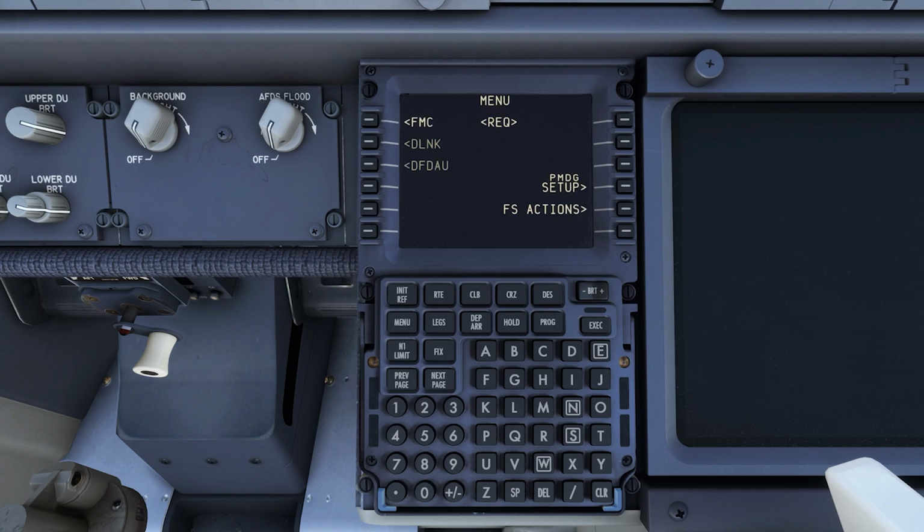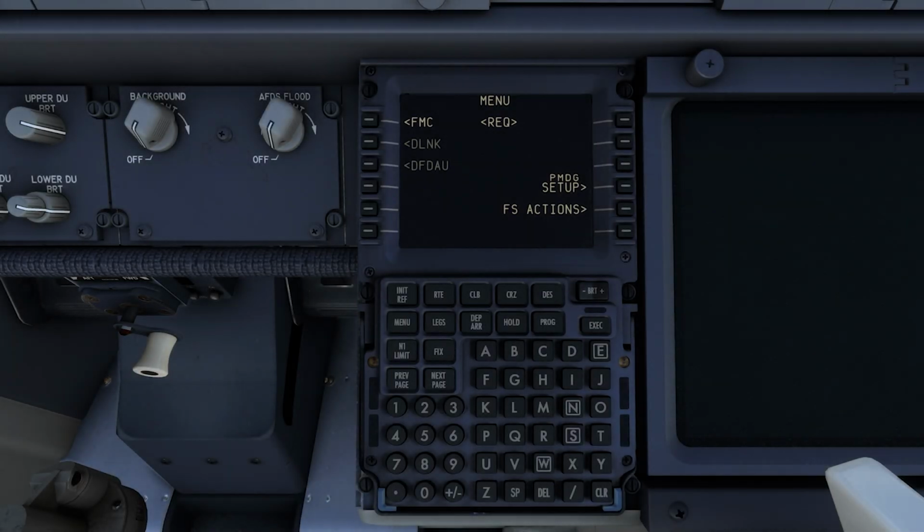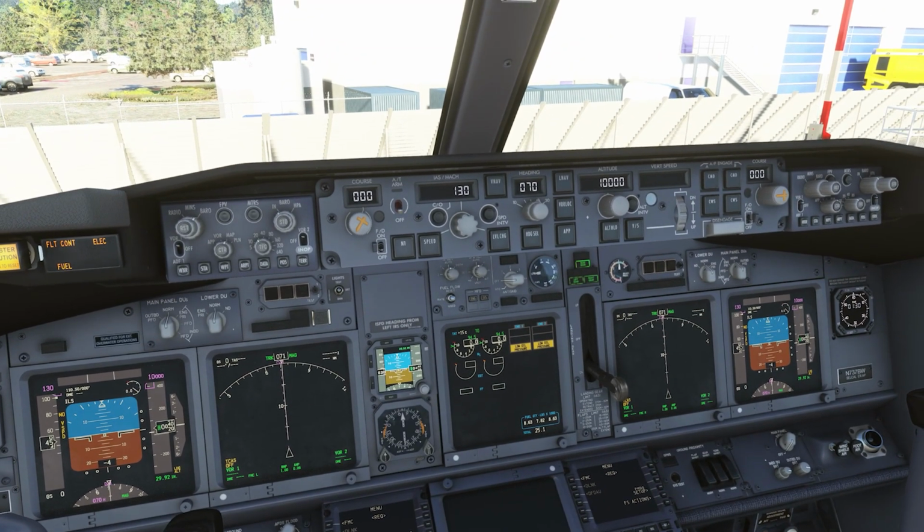Okay, so I loaded the apron state. We're back to the condition the airplane was in when Microsoft Flight Simulator loaded it. You can see the loaders are in position there. And also the mode control panel is set up in that default state again.